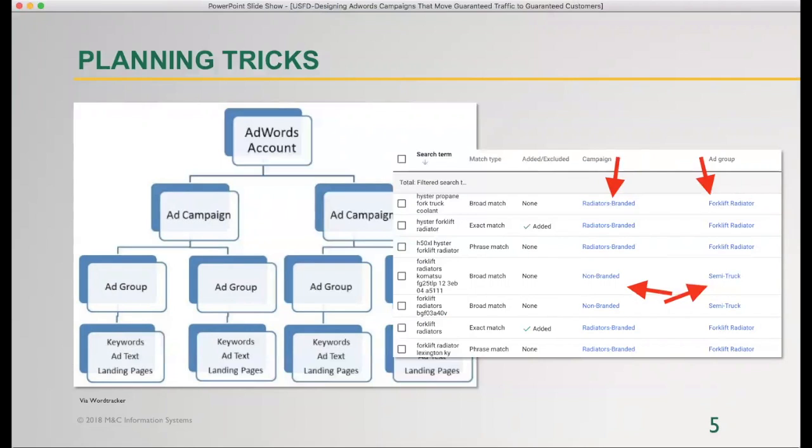whether it was added or excluded. Excluded would be negative keywords, but added means that the computer added them for you. But the challenge was it's under campaigns. So if we know that campaigns are made up of ad groups, we have some of those exact same keywords showing up. Forklift radiators are showing up in multiple campaigns.